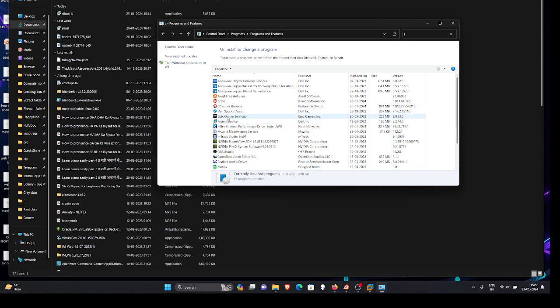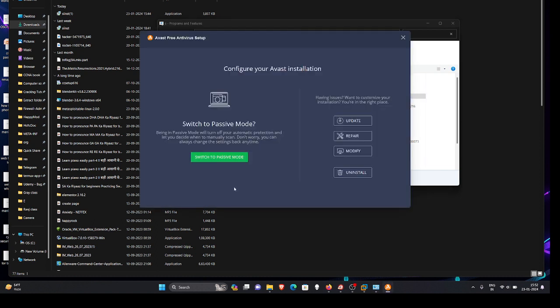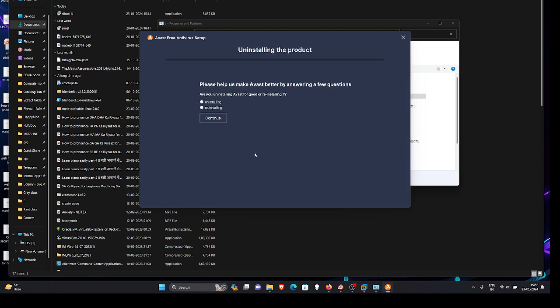Click on any software, for example I click on the Avast antivirus and click on yes. Click on uninstall, yes, restore, uninstall and continue it.